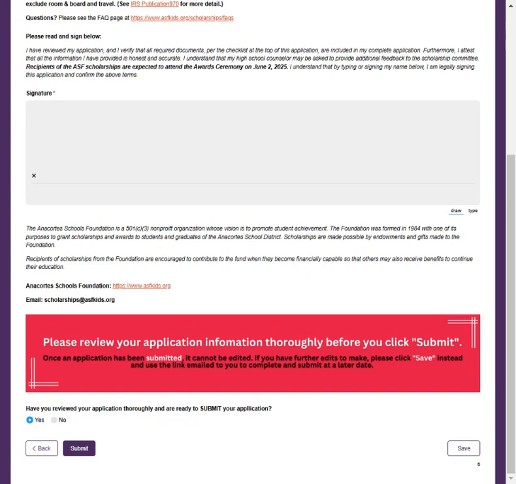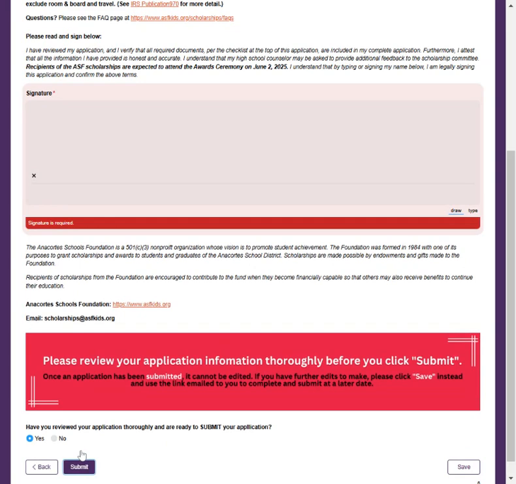If you try to submit and one or more required sections are incomplete, the sections you are missing will show up in red with an error message. If you have any questions, please email scholarships@asfkids.org.